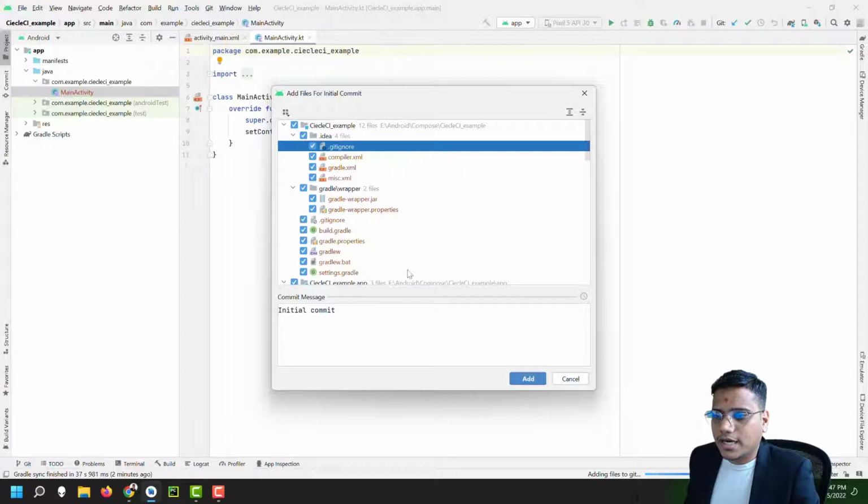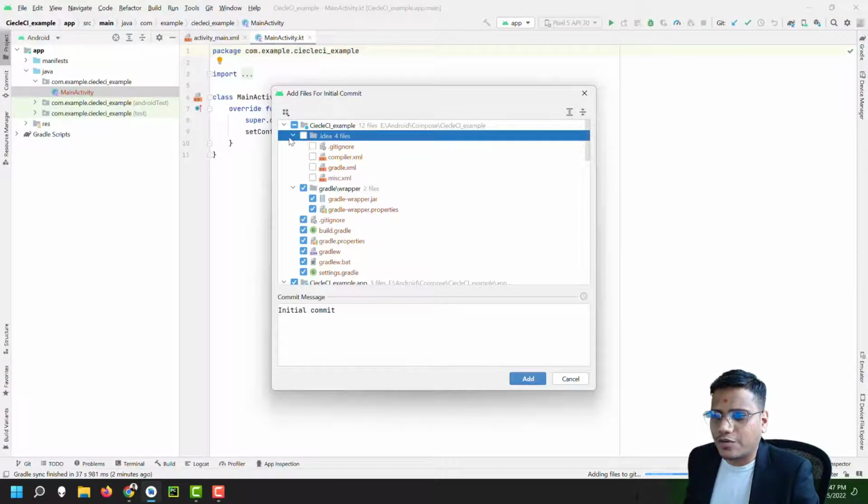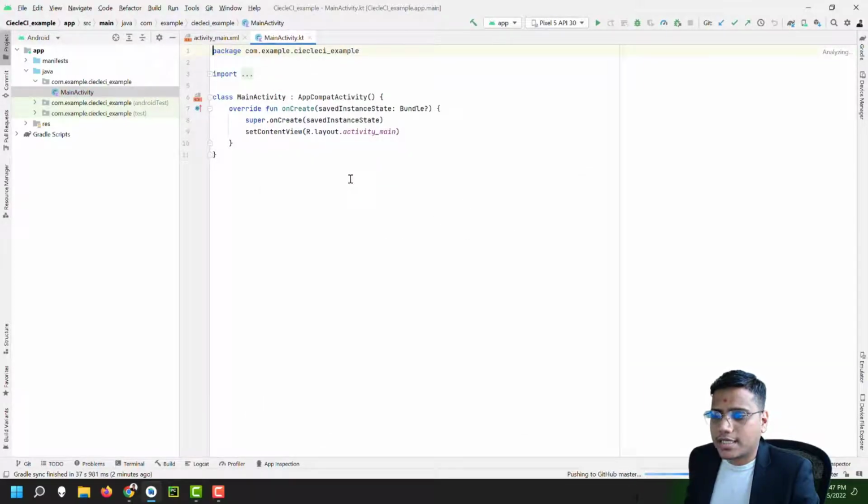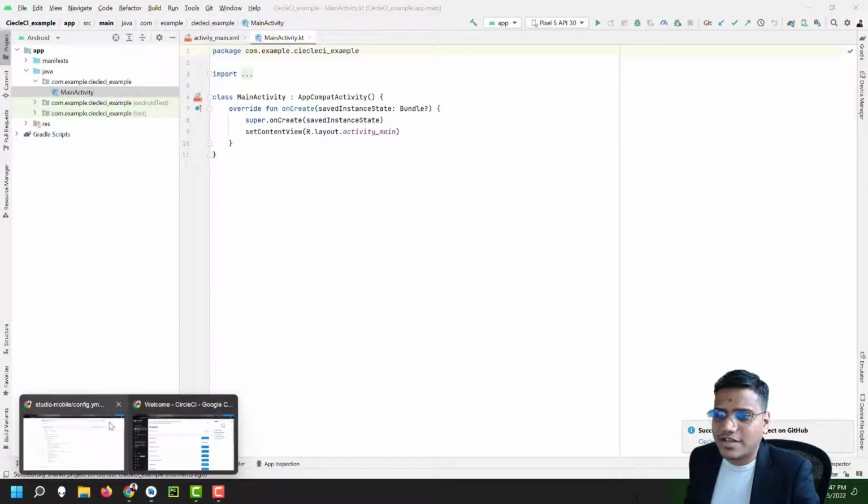Okay, let's wait. Yeah, there's first commit. I don't want to include idea project, idea folder, so yeah, it's just an empty Android project, so there's nothing in there, so it's not about coding. So okay, successfully shared project on GitHub. Let's see if it is there.